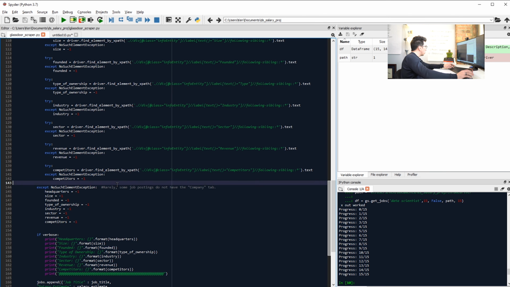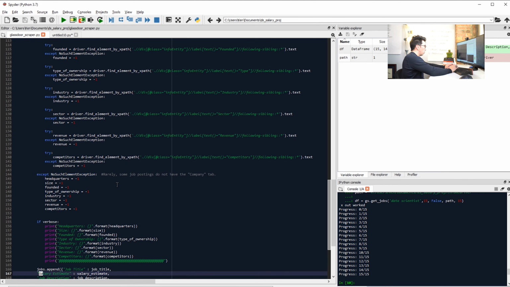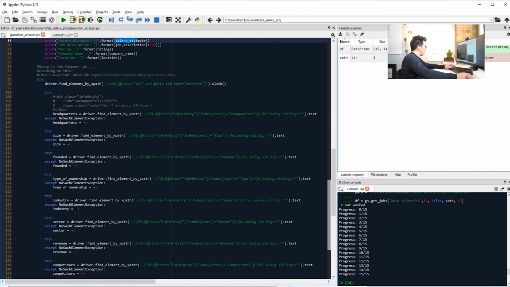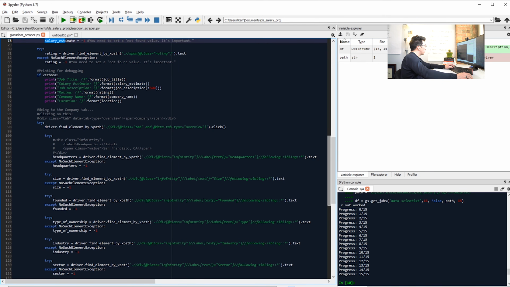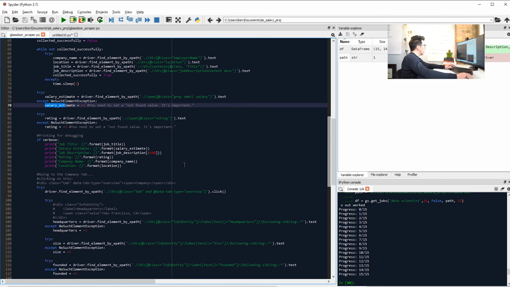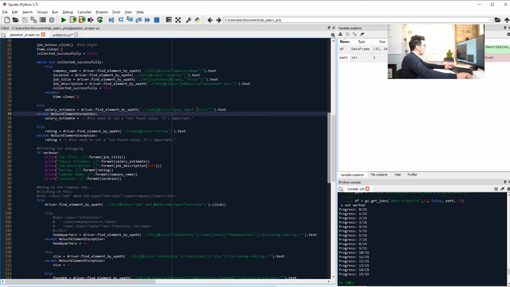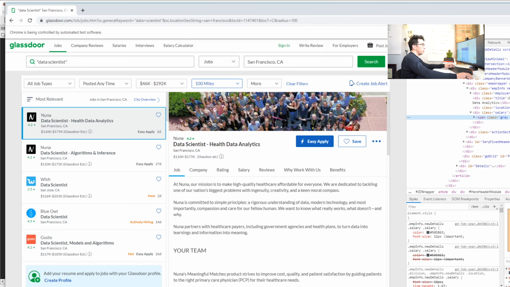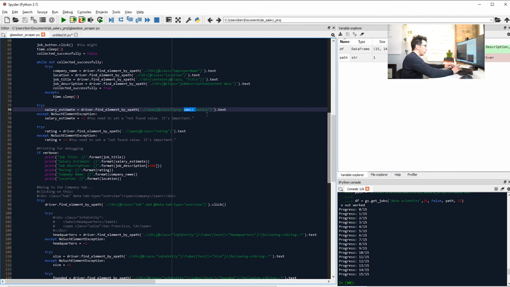So let's find salary. We should be able to find, there should be 4. So let's go up 1. Format salary estimate. Okay, here we go. So this says gray small salary, and it looked like on this page it was just gray salary. So maybe that's something that has changed. But let's make that adjustment.